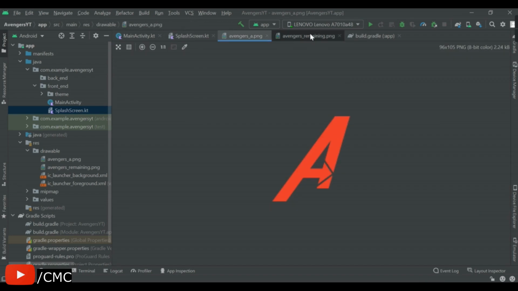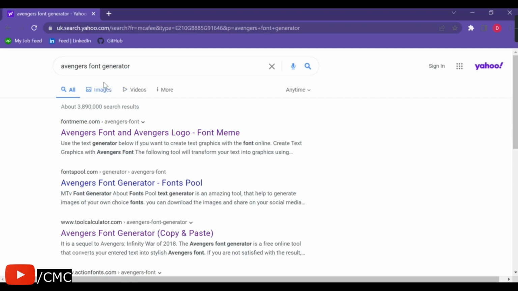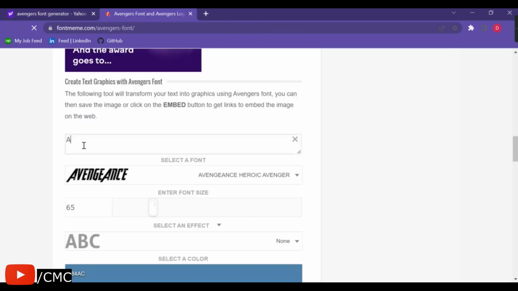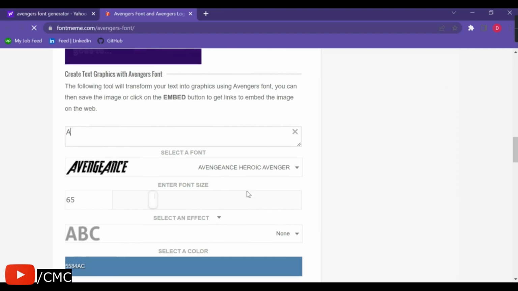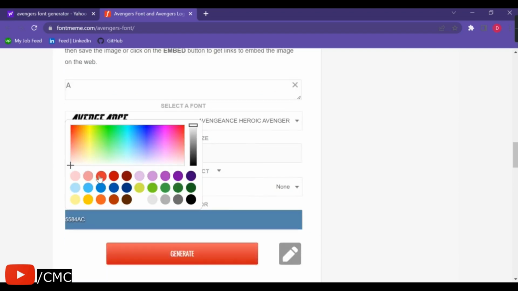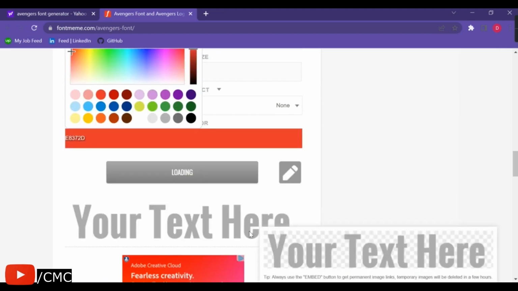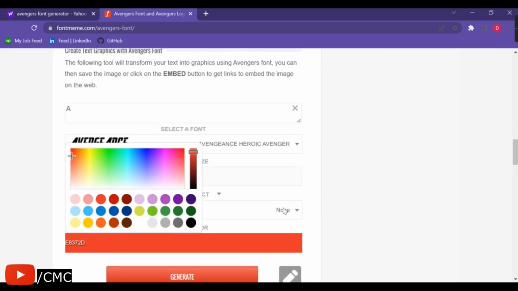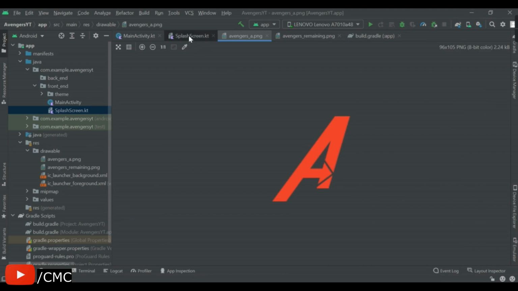I've also got two images here, so you can get these images by going to your browser and searching for Avengers font generator, and then go to this link fontmeme.com. Scroll down a bit, and here you can just enter whatever you want to get. For example, capital A, then choose a color, and it will generate a font for you. Similarly, do that for Avengers and get these images inside the drawable folder of your app.